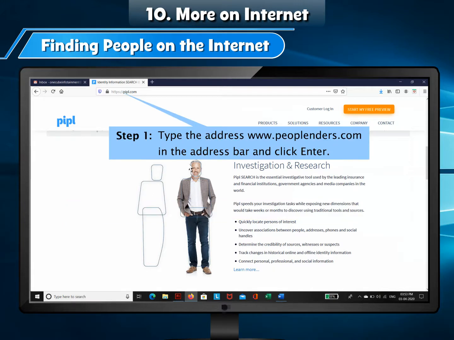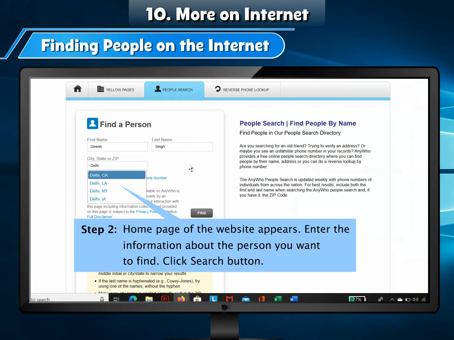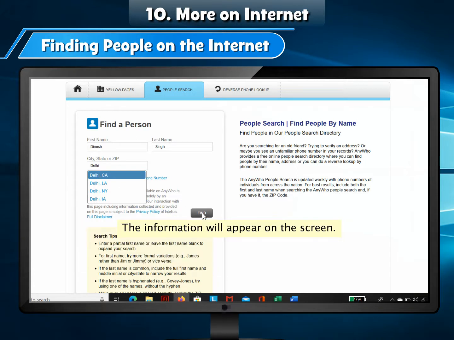Step 1. Type the address www.peoplelenders.com in the address bar and click Enter. Step 2. Home page of the website appears. Enter the information about the person you want to find. Click Search button. The information will appear on the screen.